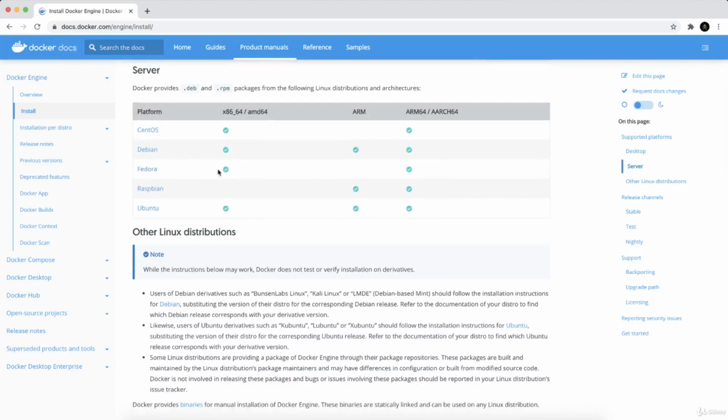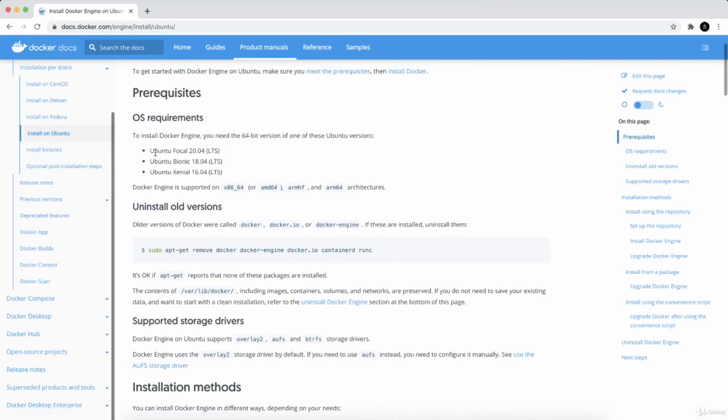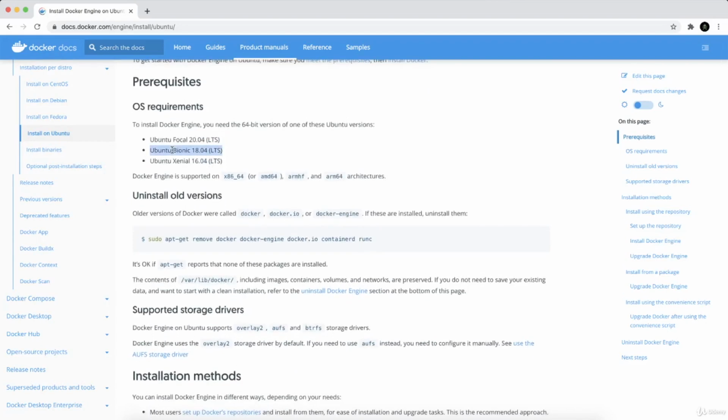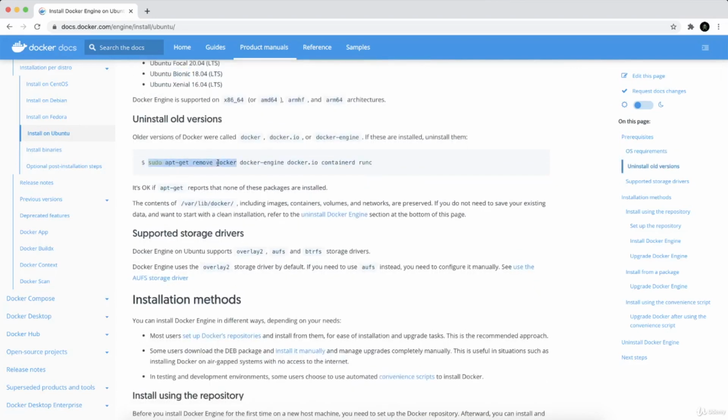Now for the server here, you will choose your Linux distribution. So it is CentOS, Debian, Fedora, Raspbian, or Ubuntu. In my case, I will choose Ubuntu for now. And from here, you can see if it is Ubuntu 20, Ubuntu 18, Ubuntu 16, and whatever. Well, I'm actually having Ubuntu 18, which is Bionic. So the first thing you need to make sure is that you have the old versions uninstalled.